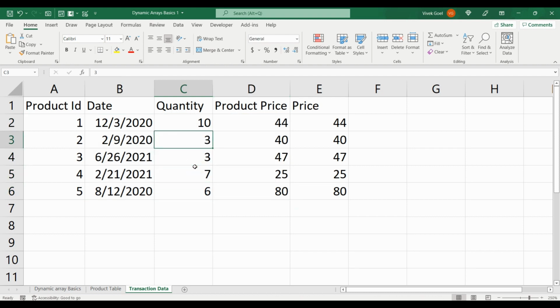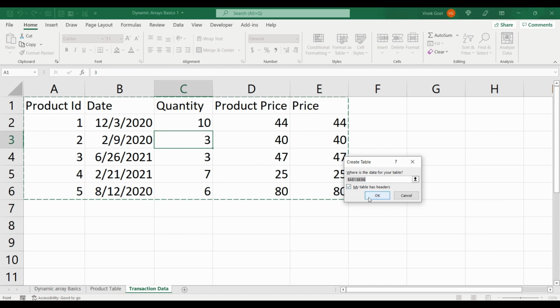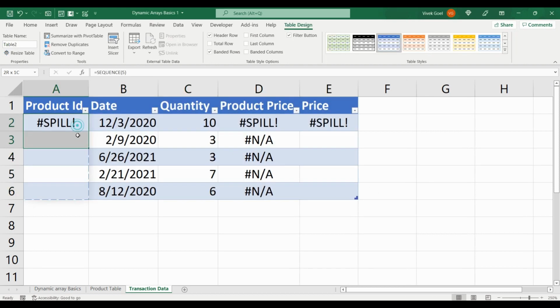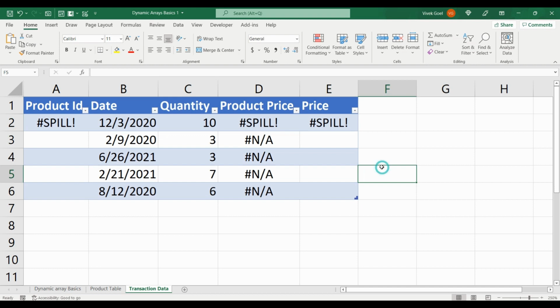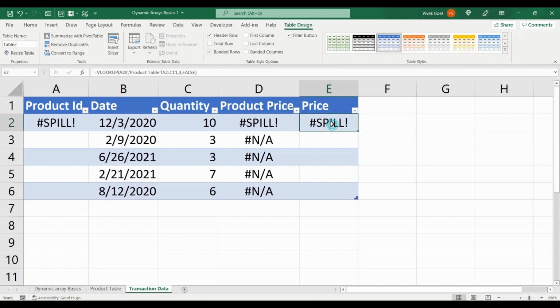Now, if we convert our dataset into a table, we will notice that all cells where we had used dynamic array formulas or their references will start giving errors. This is because Excel tables do not support dynamic array formulas for now. Also, if our spill range is very huge, Excel may give us an out of memory error, so we should be careful with using dynamic arrays for huge ranges of data.